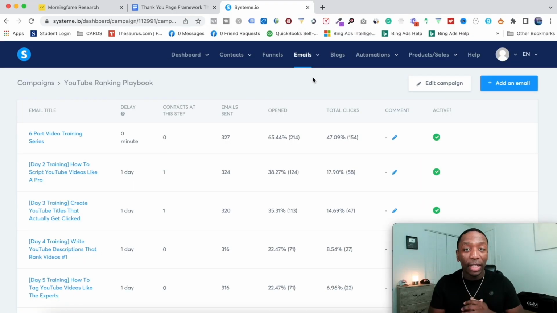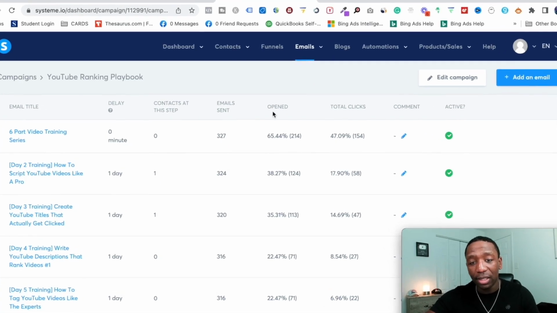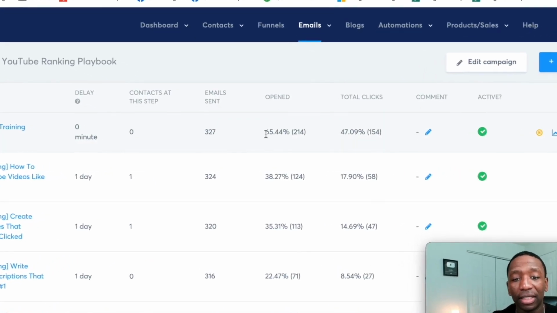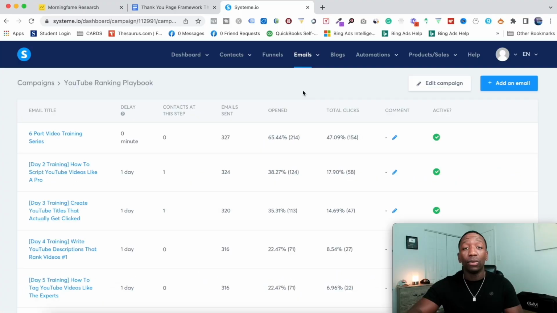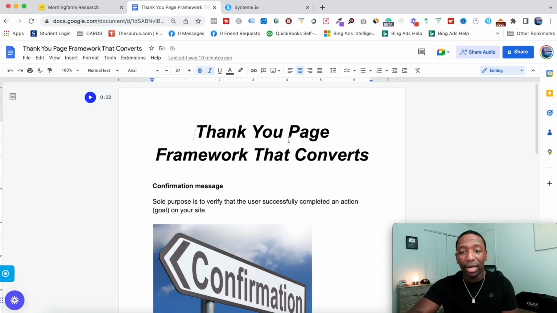All right, so what we're looking at right here is results from one of my email campaigns. The reason we're looking at this is so I can really break down the sole purpose of what a thank you page should do. As we can see right here, I have an open rate of 65.44%, which is actually pretty good. But why did that happen? That happened because of how my thank you page was set up. I actually followed the framework that I'm about to break down to you here. So let's go over here to this framework so I can break this down.